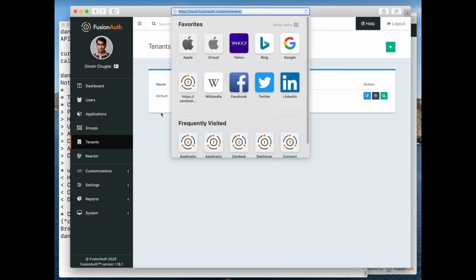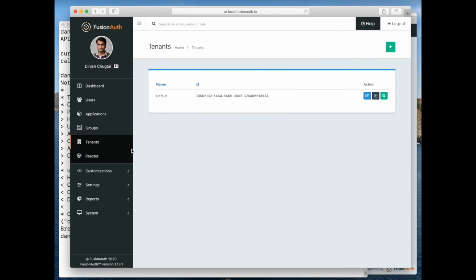All right, so that is a tour of the breach password feature in FusionAuth. You can see that you can enable this very easily, and that your systems will benefit by making sure that your users have passwords that aren't compromised.